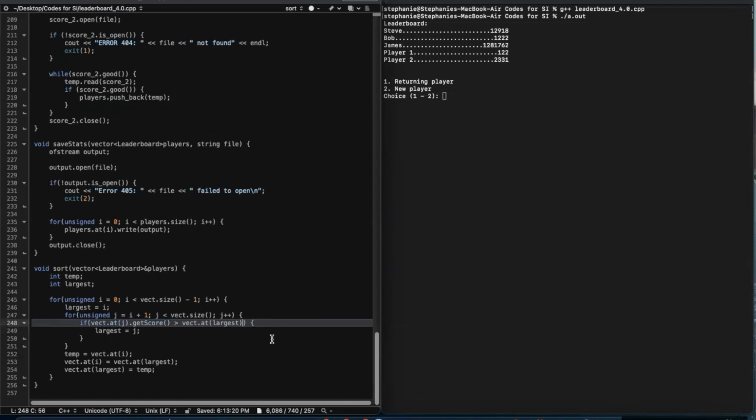And then we want to do the same thing here because we want to compare the values of the scores. getScore. And this is all good because we want to swap the entire object rather than just the scores, because we want the scores to be associated with their players still. Instead of just swapping the score pieces, we need to swap the entire object.